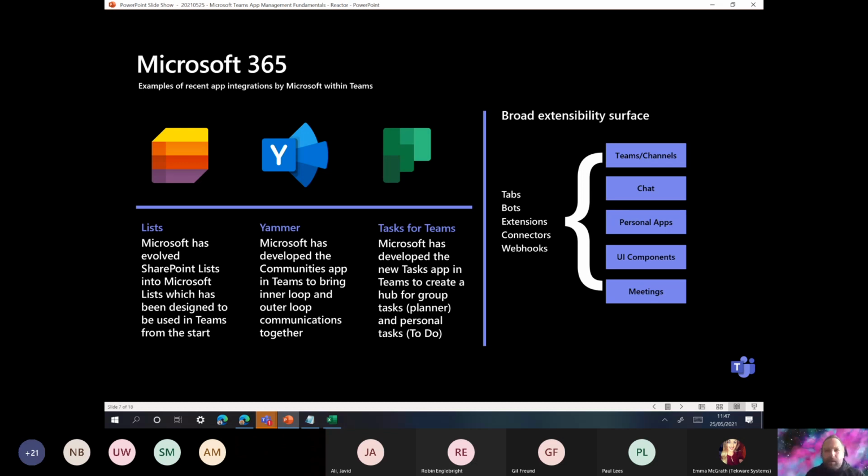Secondly, we have Yammer. Yammer was purchased by Microsoft many years ago. It's been in the Microsoft 365 stack for some time. And recently, it was brought into Microsoft Teams as the Communities app. So what Microsoft are doing is bringing together the inner loop and the outer loop communications in one.